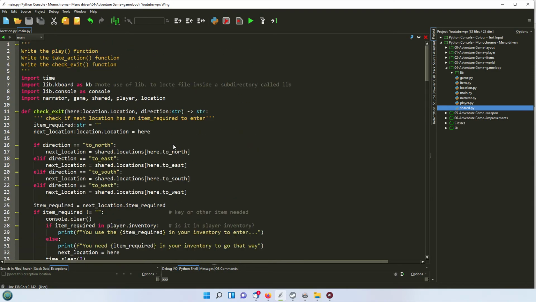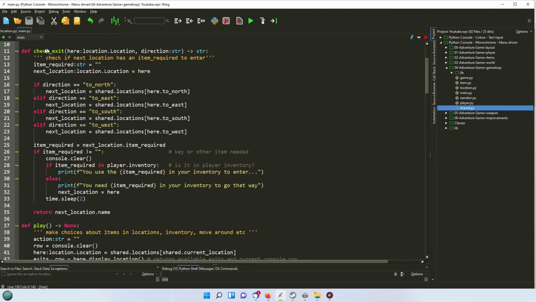Now this lot has had quite a lot of code added to it. So we've now got this check exit, which checks to see whether we can move in a certain direction. What it does is return the next location when you've asked to move. I want to go east, for example. First of all, it's going to check, do we need an item to go in that direction? So that's how this one works, but we'll step through it in a minute and you'll see. So it just checks whether we need an item to get into the next location.